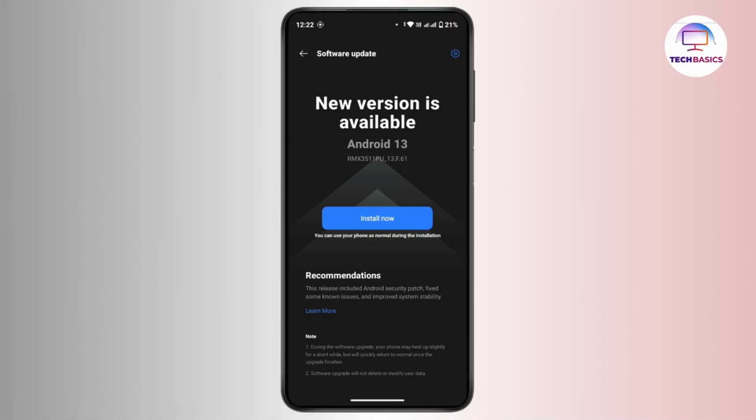Now if you have any new version of your software available, then tap on Install now, and once you install or update your software in your Android device, then you might be able to fix your problem.